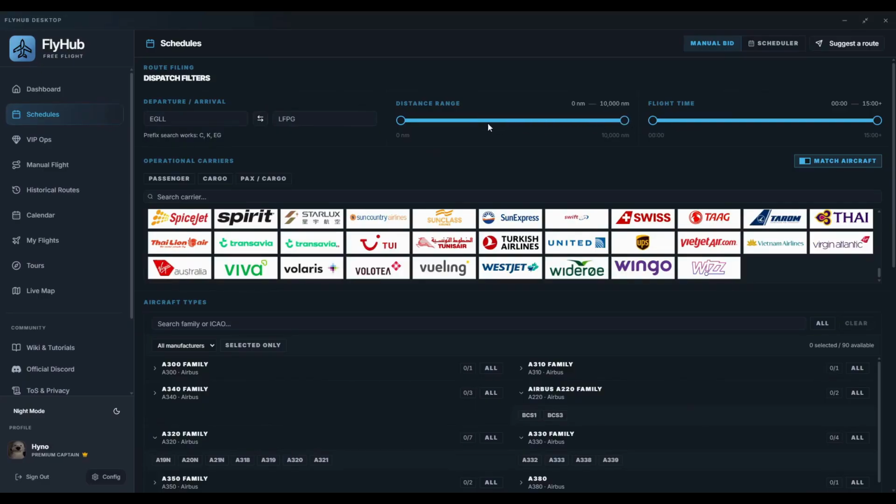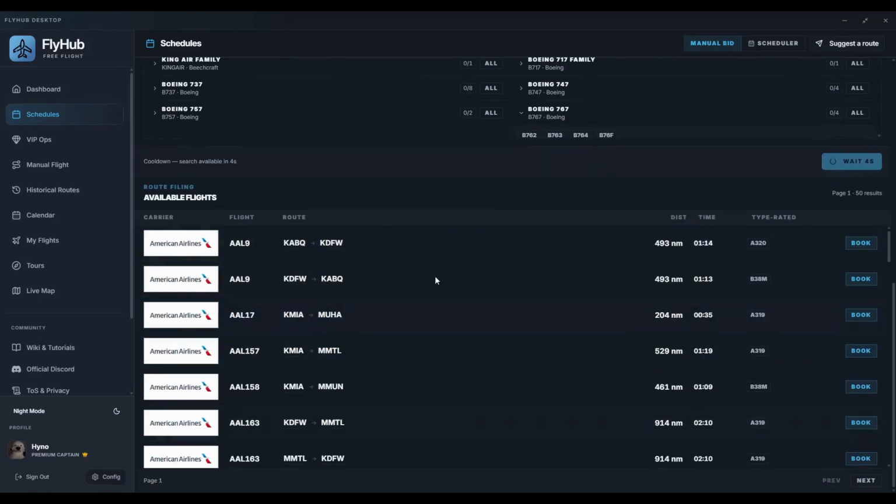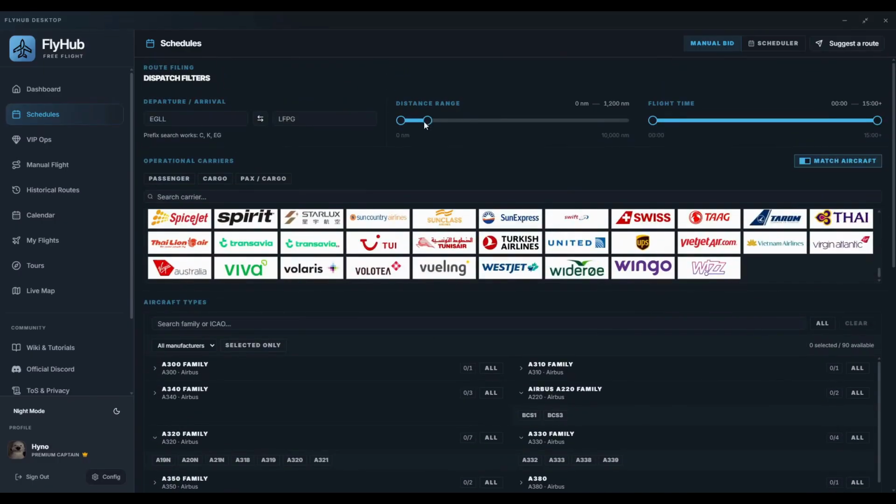Next are the distance range filters. Distance is measured in nautical miles. Use this if you want a short hop, a medium haul route, or a long-haul flight. For example, if you only have a little time, use a shorter distance range. If you want a longer flight, increase the minimum and maximum distance.